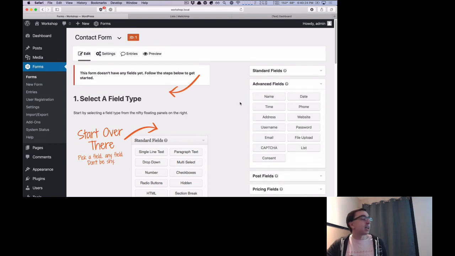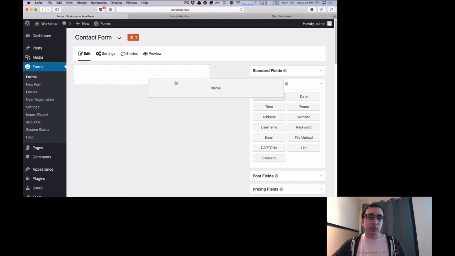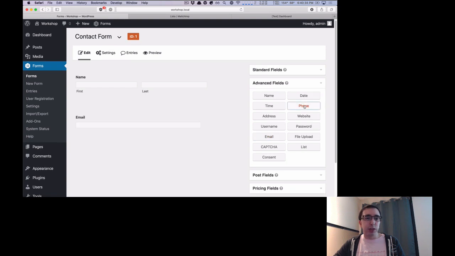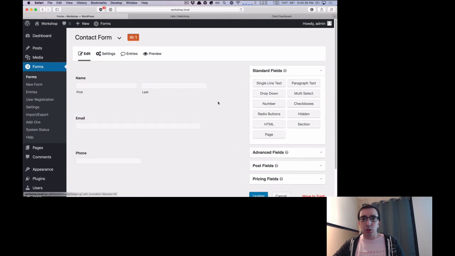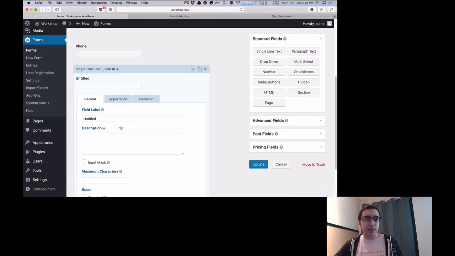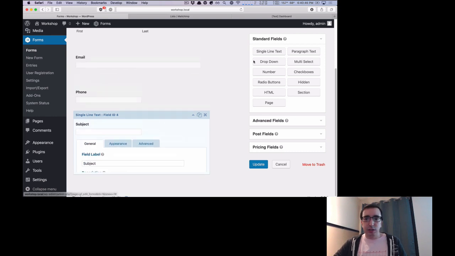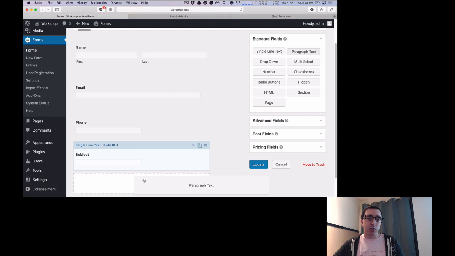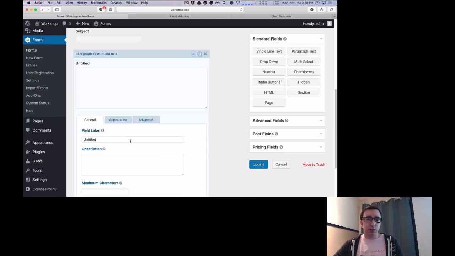But since we're doing a contact form, it's pretty simple here. We'll just grab a name field to collect the person's name. We'll drag that in. We'll add an email field to get their email. We'll also get their phone number. We'll go in here and we'll add a single line text field because we want to ask them a simple subject field. And then we'll go ahead and add a paragraph text field in and ask them what their message is.